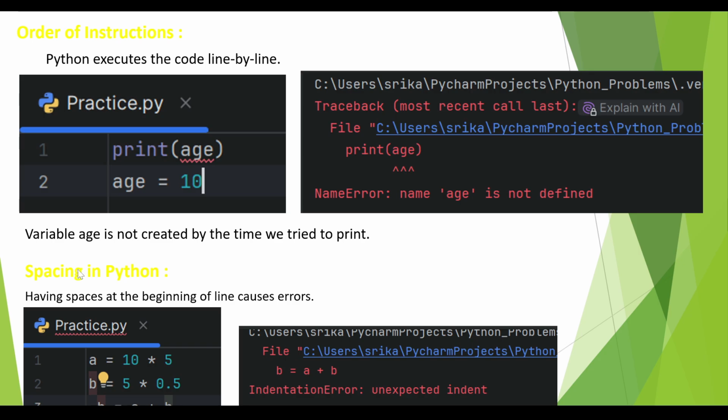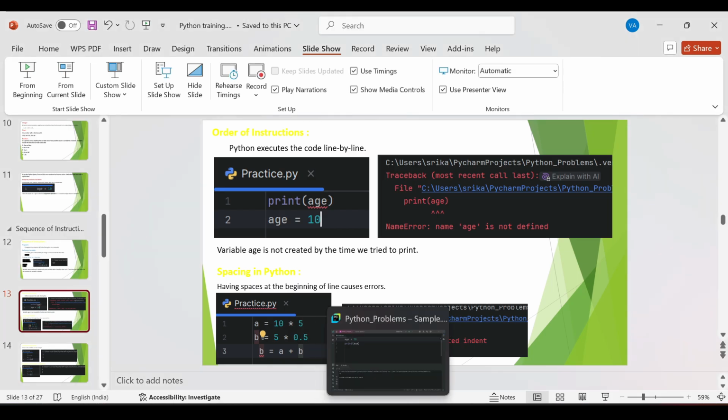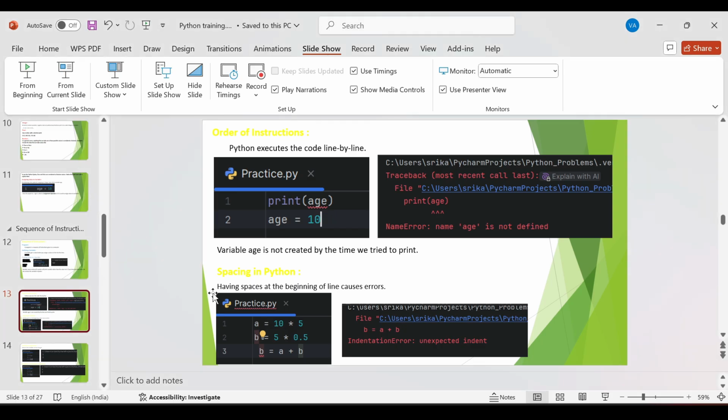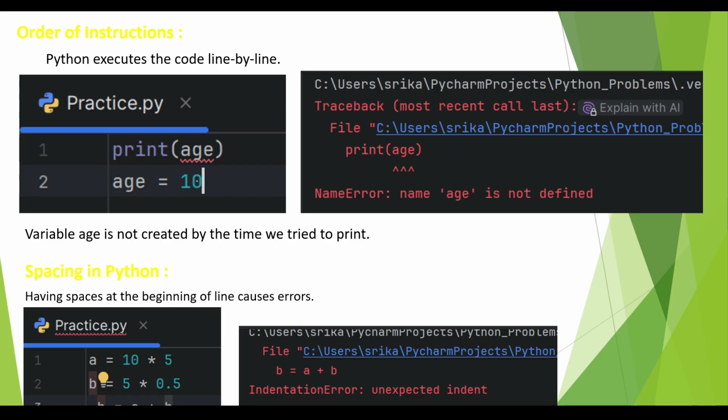Next, spacing in Python. Python has spaces at the beginning of the line. See here, having some spaces at the beginning of the line. That's default.